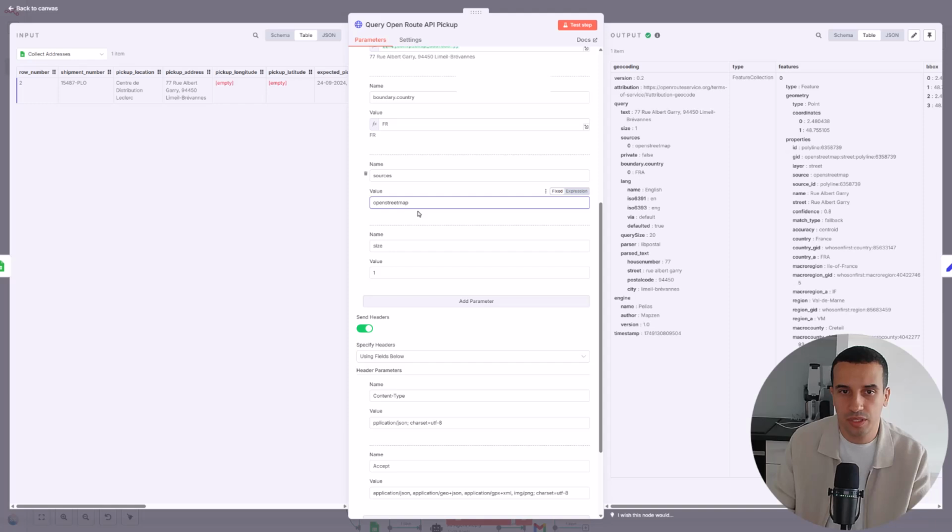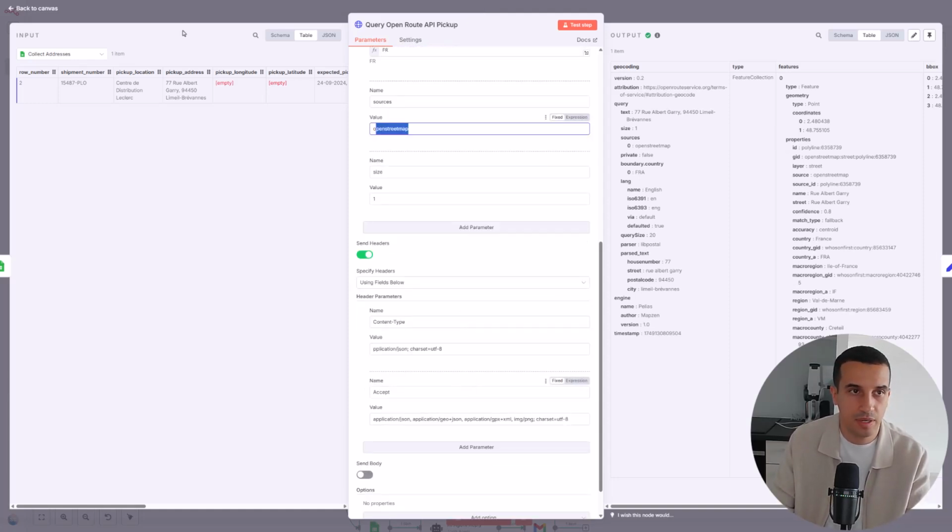Here, I take OpenStreetMap as a source. You can look at the documentation of the OpenRouteService API. You have multiple services, but so far for France, OpenStreetMap is quite good. And then for the rest, it's okay. Oh, here it's a small typo.